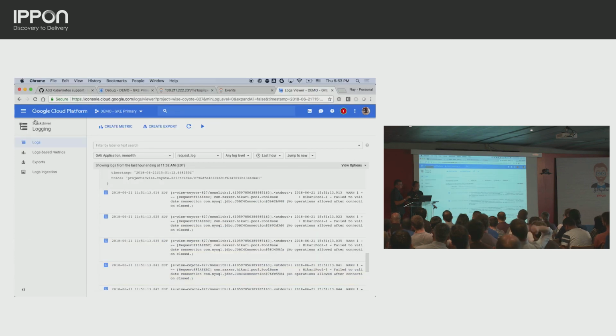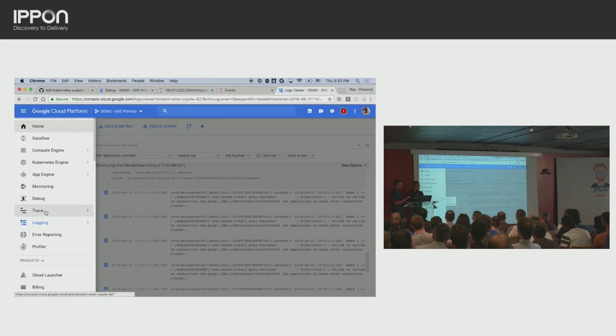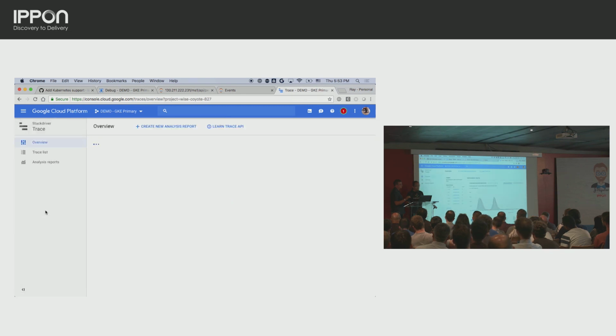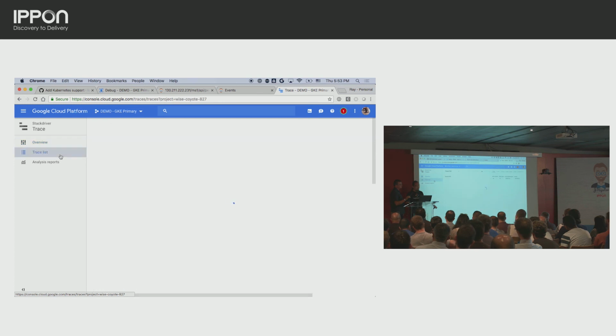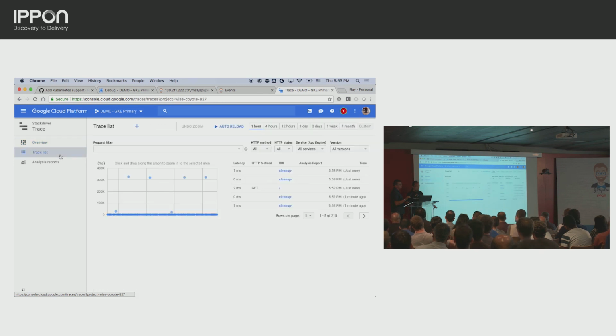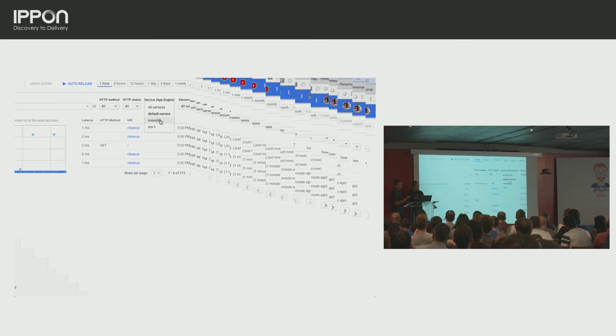In addition, if you want to see how long the requests are taking, again without having to deploy anything extra, you have trace built in automatically. So we can go and see, for example, which services you want to see the traces for. I'm going to say Monolith.